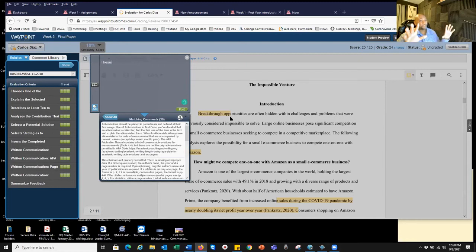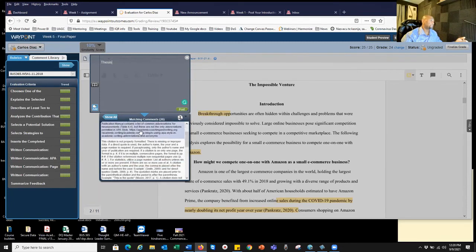Now, one of the issues I've run into is if I use the same comment in Waypoint as I do in Phrase Express, sometimes I get the codes mixed up. But you can use Phrase Express to do the entire comment, or you can use Waypoint.